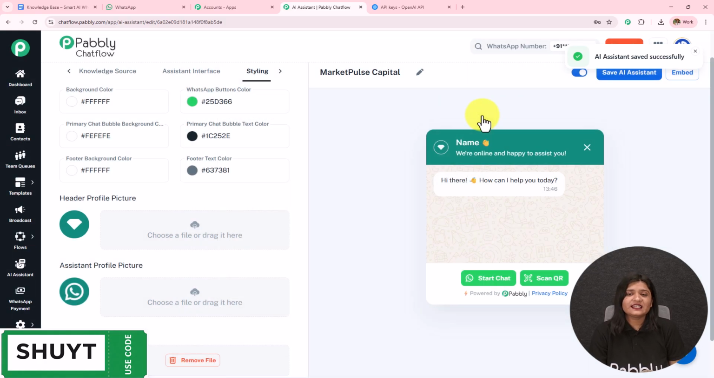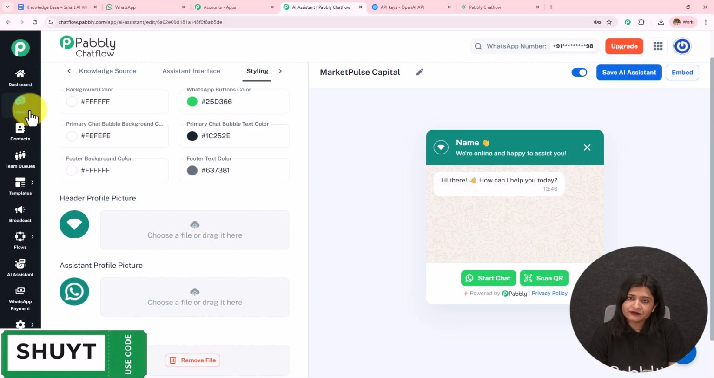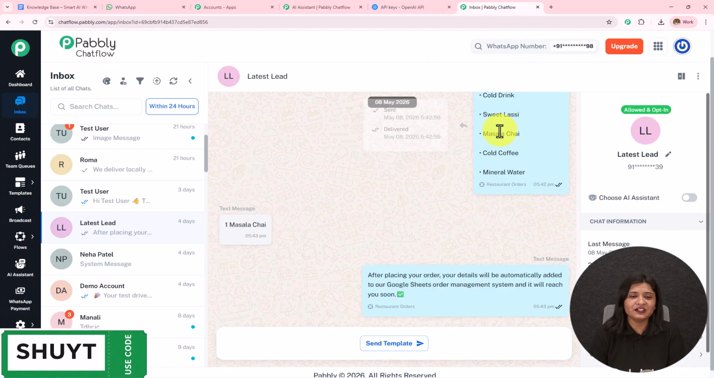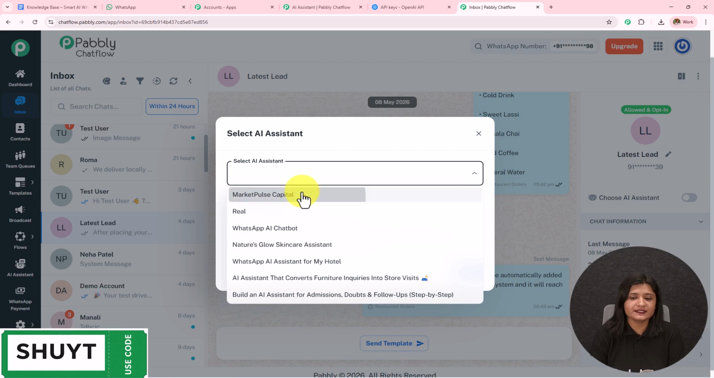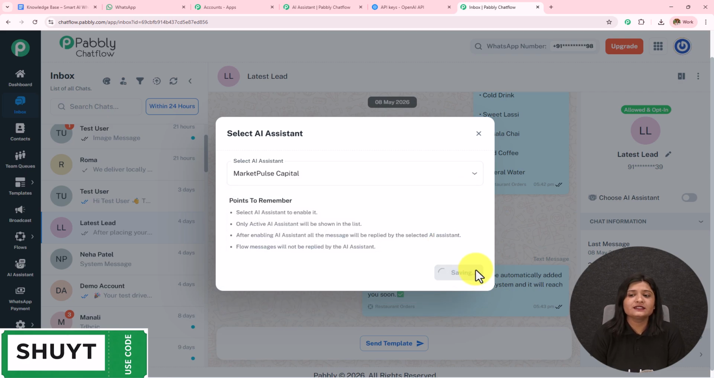Moving on towards the next part. Now we have to learn how we can enable this AI assistant to a particular chat, to a particular group, or to all the contacts. For that, I'm going to open my chat. I'm going to open this inbox on the left hand side in a new tab. Here I've landed on my chat. I'm going to toggle on this choose AI assistant, select the AI assistant, and simply save this. In this manner, I've assigned this AI assistant to this particular chat.